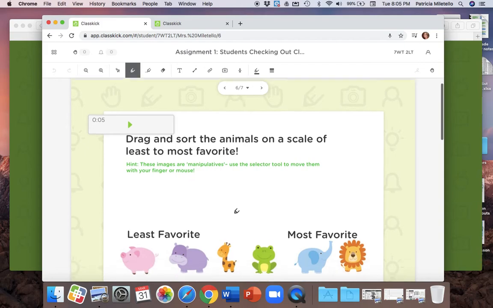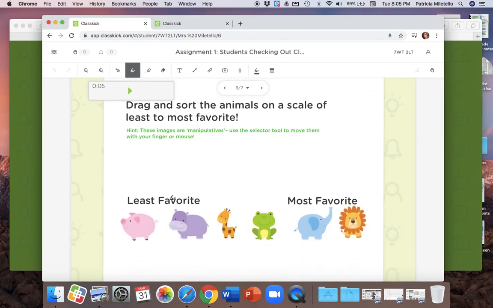Then the next slide says you should drag and sort the animals on a scale of least to most favorite. So you have to have the cursor again. That's one issue you might come up with. If you have a pen or a highlighter, you have to go back over here to this arrow. And once you do, then you can drag things around. This was not something I could do in Safari. I could not drag the animals where I wanted them to go. I couldn't select them. So if you had a question about this, you could ask me a question about that and record it.